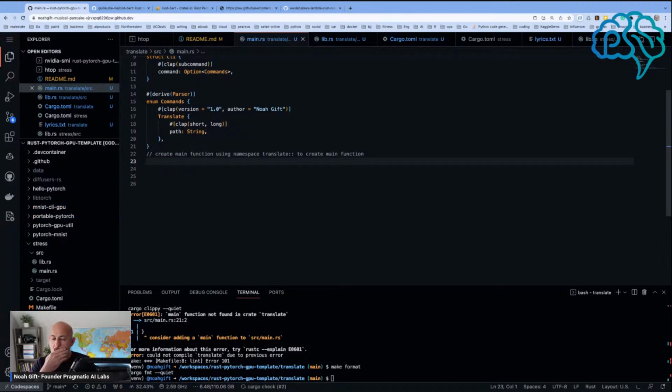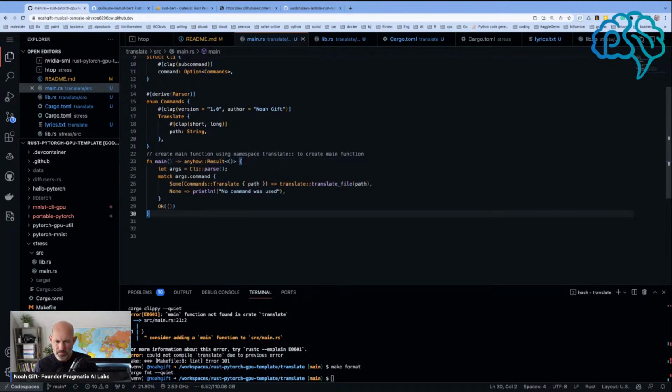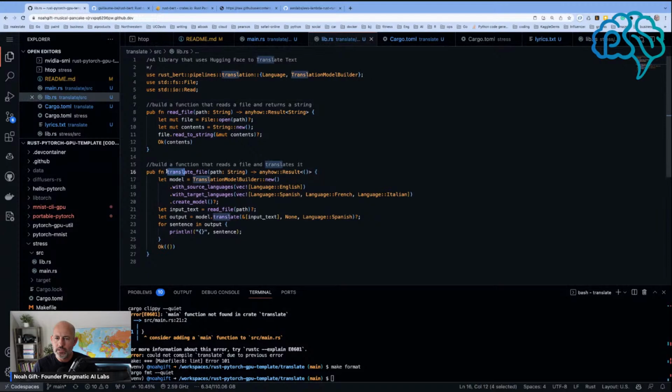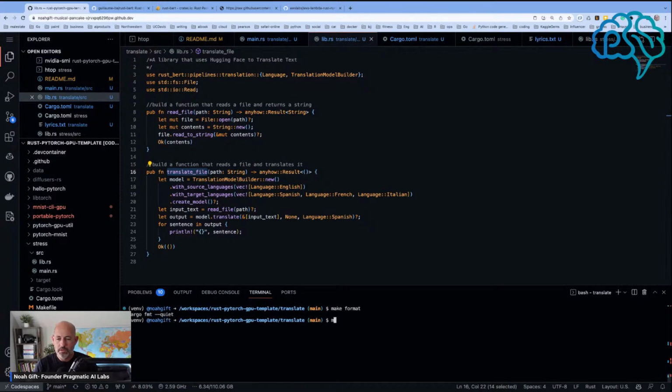Right. I guess I could seed it a little bit more here. If I go to fn, there we go. Commands translate file. That looks, I think, what I want. Translate file. This is going to use that helper method. Okay, make format, make lint.